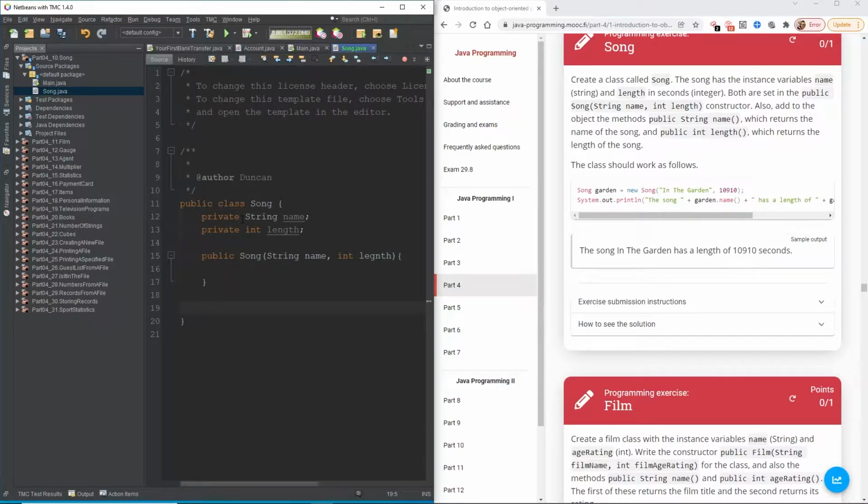So if we type P and U and press tab, we get public String and then name. And then we need public int length. So we're going to need to put some returns in here. So just for now, I'm going to return 0. And then here, I'm just going to return that. There we go.